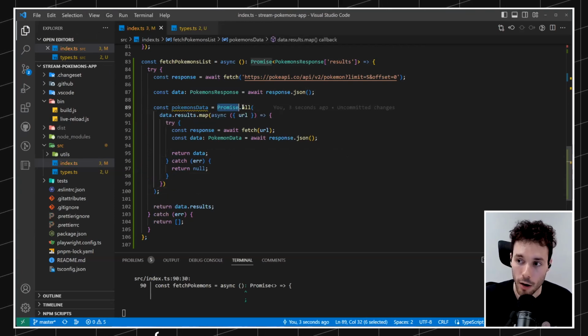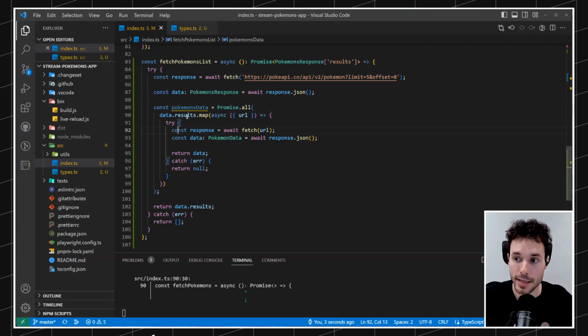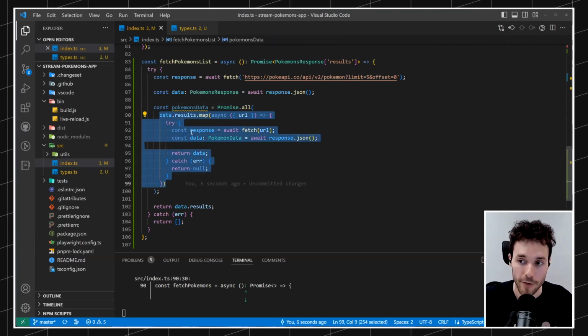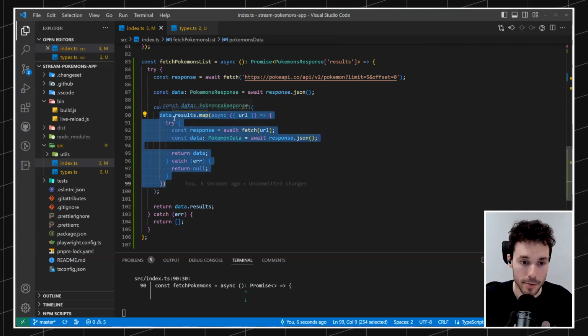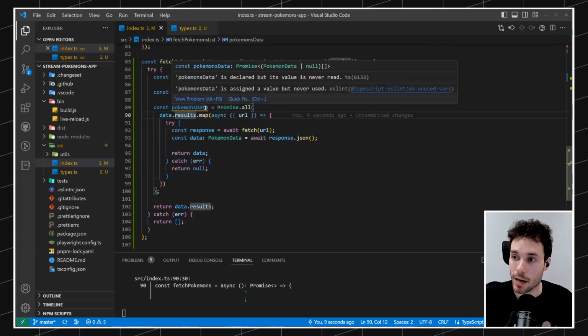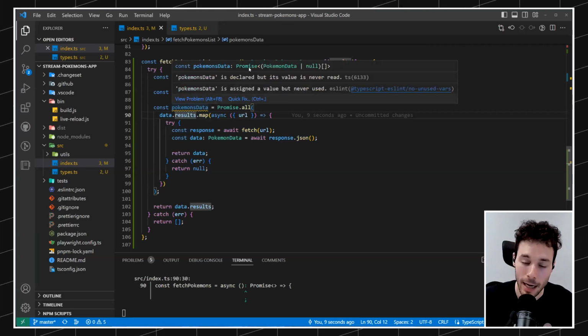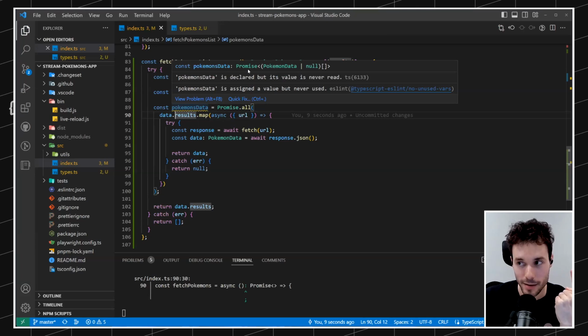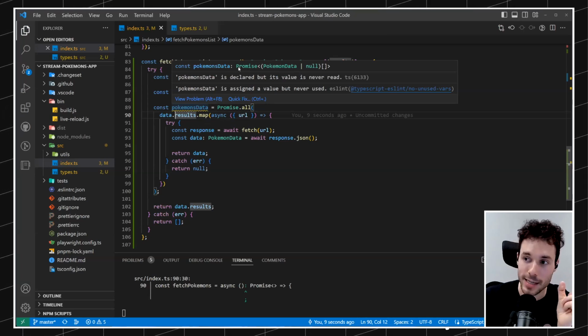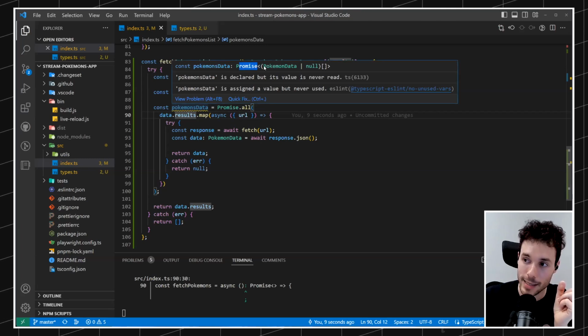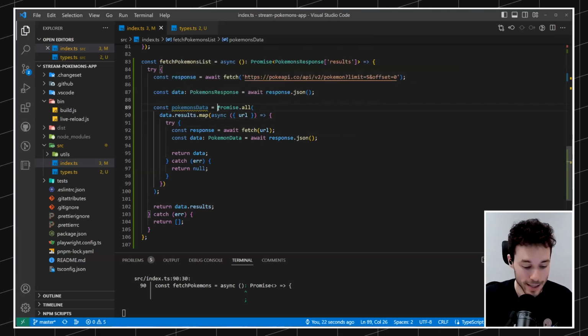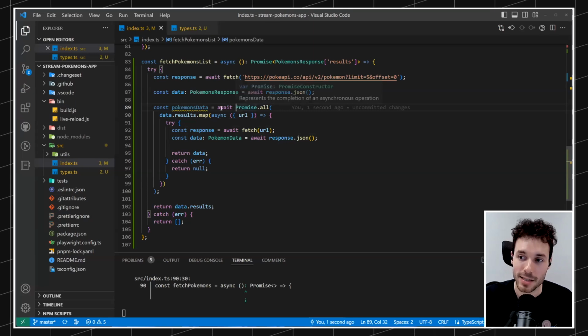Inside Promise.all, I can pass an array. In this case, the array is the results that we've mapped that contains all the promises. And now, again, I'm just getting a single promise, not an entire array of promises. I'm just getting a single promise that contains the results. And this means that I can await this.